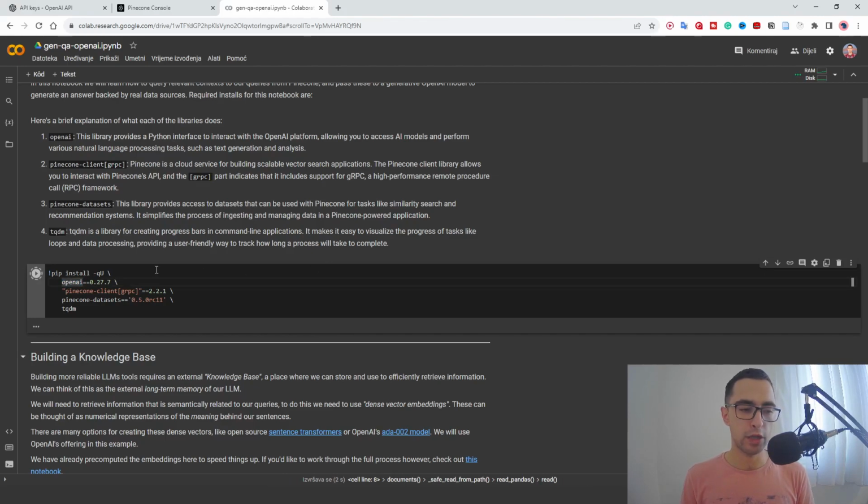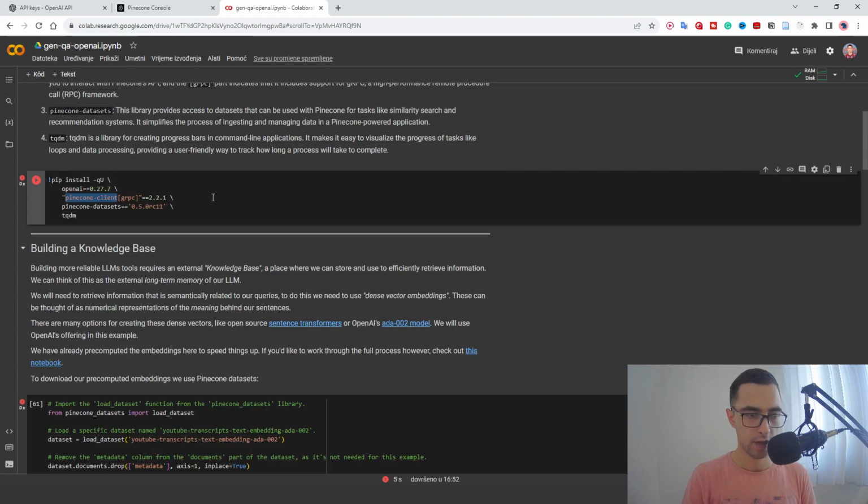We will use OpenAI to convert text to numbers, to embeddings, because AI can only work with numbers, so we need to convert text to numbers. Then we will install Pinecone client. We will use this to store those numbers, that data, into this database. This is a database. Then we will install Pinecone datasets.